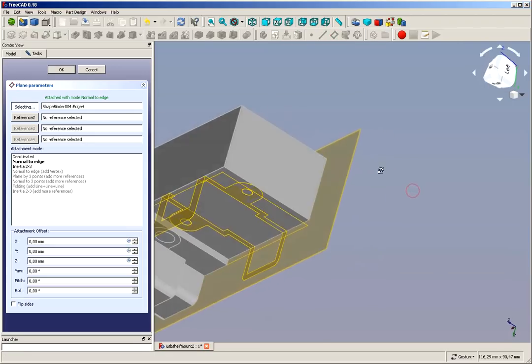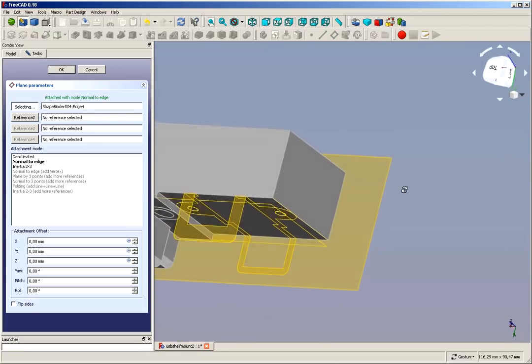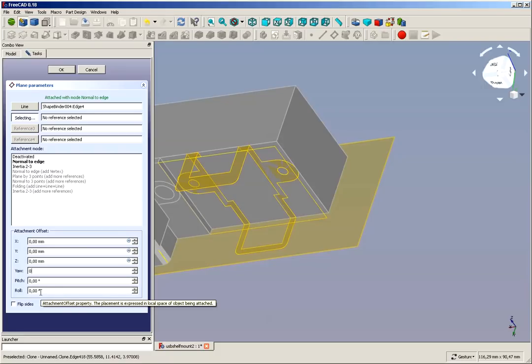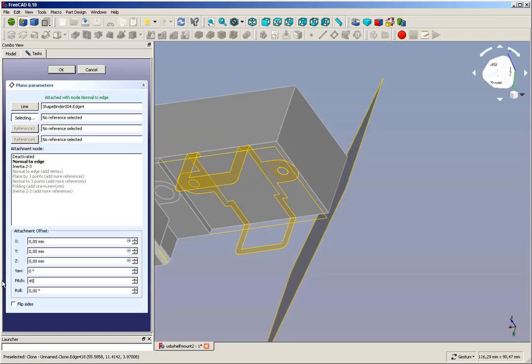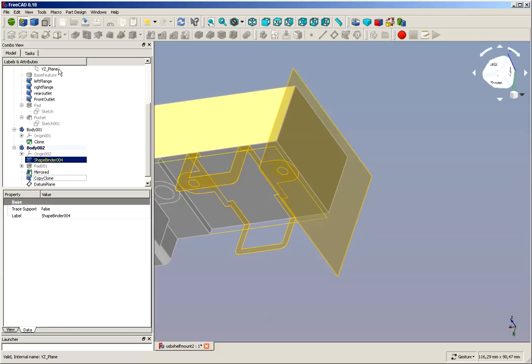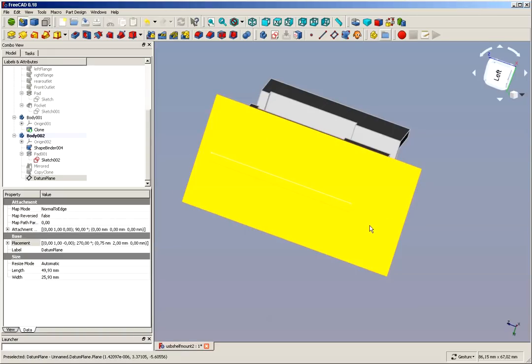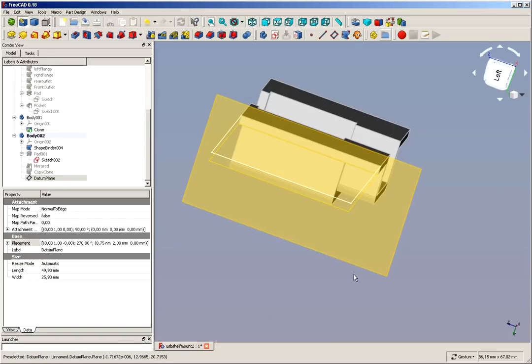Now the datum plane is not as we need it. It is calculated against this line, but if we only have one line, it'll be normal to edge. So that is not really what I want. Let's try pitch. Well, 45 pitch brings us closer. So let's take 90 pitch. And we have the datum plane where it ought to be. On the datum plane, we can now create our sketch.